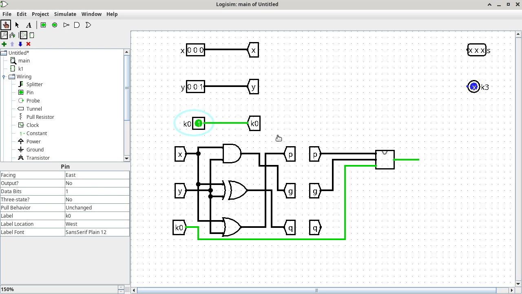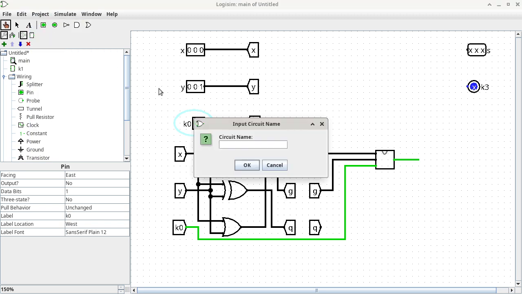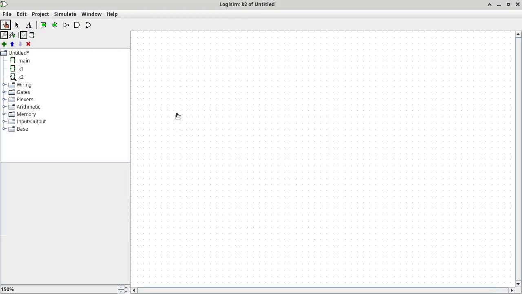So I think I have done enough tests to build up some confidence that the circuit is working correctly. Okay, so now I can take that circuit and go, okay, now we need to make K2, and it would be about the same, just a little bit more complex.